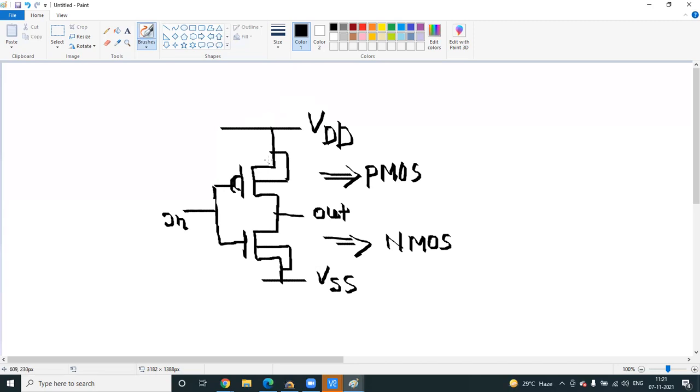Okay, so here we have 4 terminals. 4 terminals means gate, source, drain, body. B for body, D for drain, source, gate. So another transistor has the same terminals: drain, source, body, gate. So PMOS and NMOS, if combined, it is called CMOS.